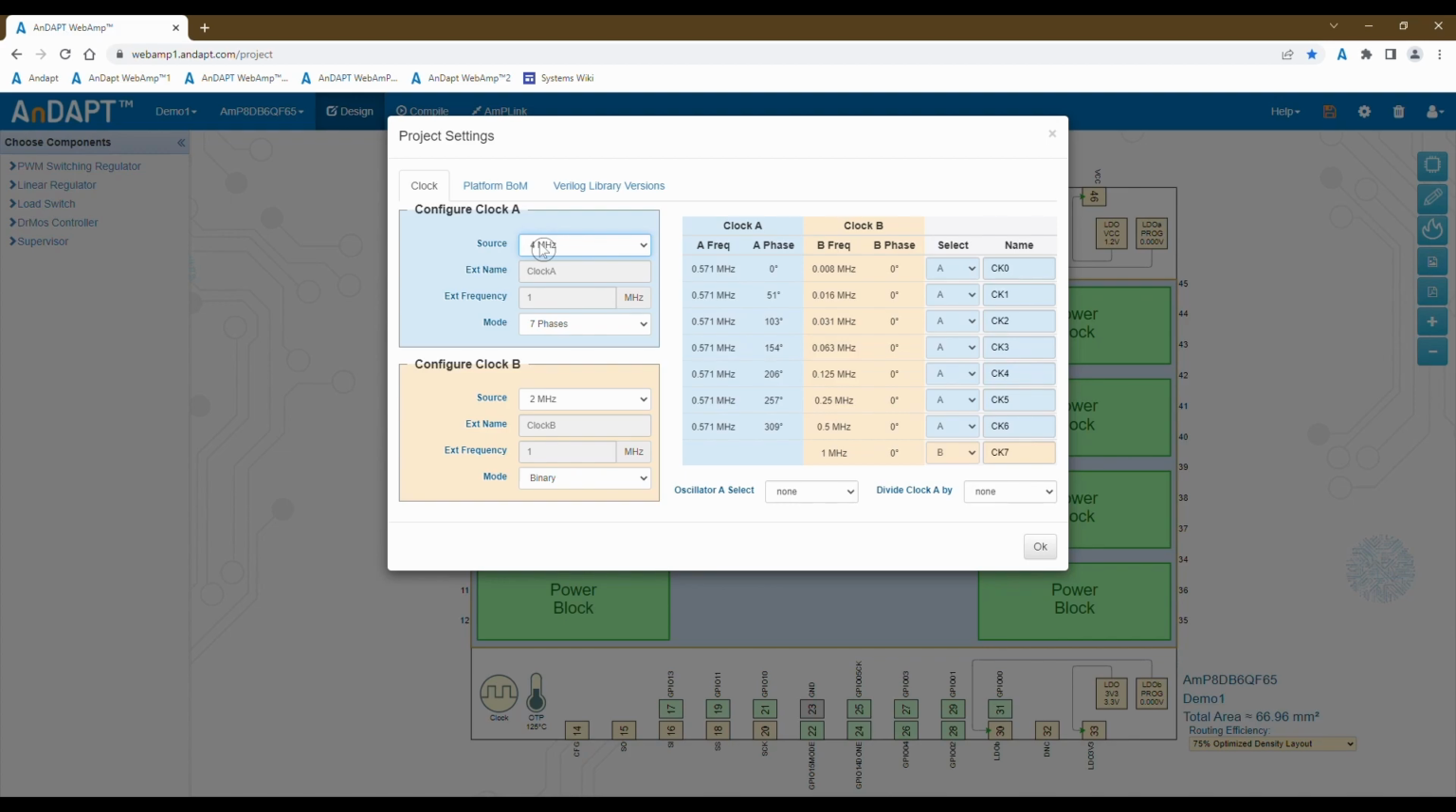In this case, for this example, by default, the clock that's starting on, we have a 4 megahertz clock being split into 7 equal phases. That gives you 571 kilohertz switching frequency, and each of these are phase spread. Similarly, on the second clock, we have a 2 megahertz clock that's being binarily divided down, and that's being split down from 1 megahertz down to 8 kilohertz. The colors correspond to which clock you're adjusting.